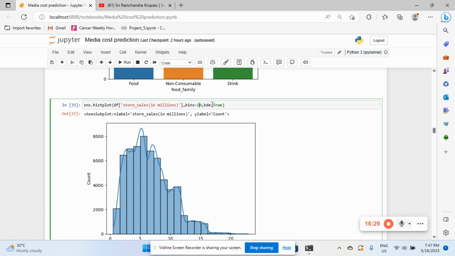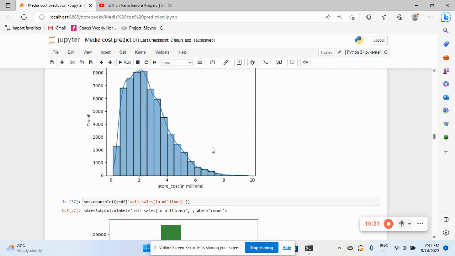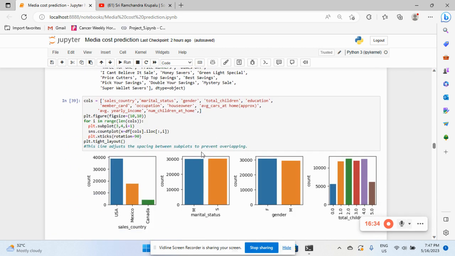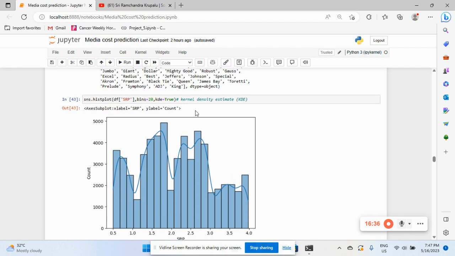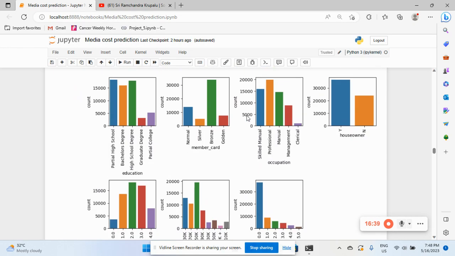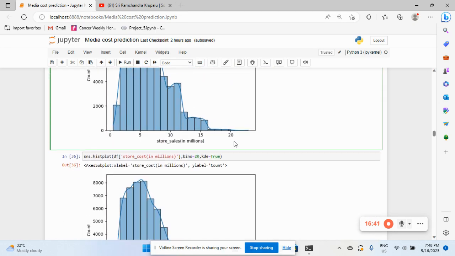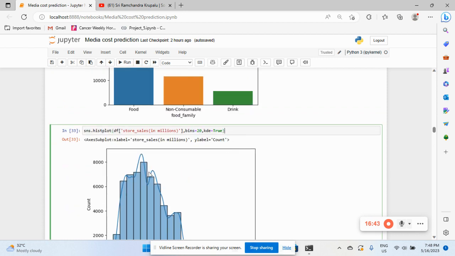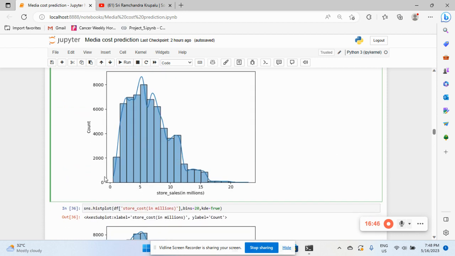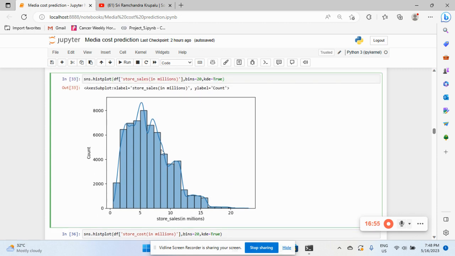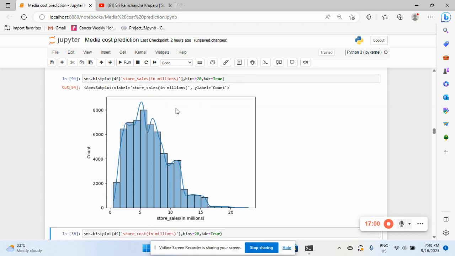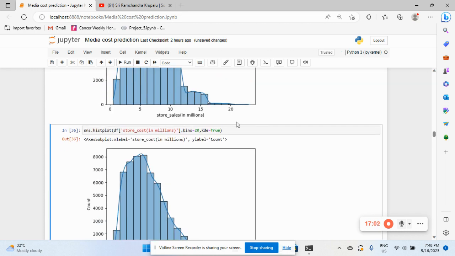Then we have KDE, kernel density estimate. What is kernel density estimate? It gives a smooth line over the histogram, passing through the middle of each bar. This is kde equal to true, so we are getting the histogram plot with a line.